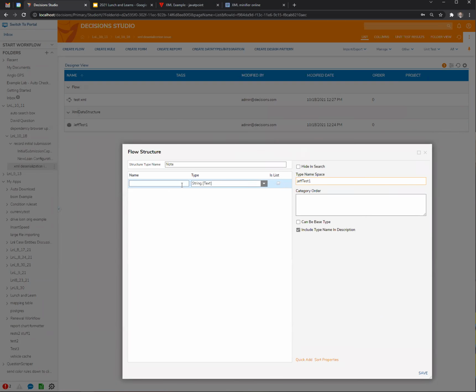So I'm going to call this thing note, and I'm going to have a field called to, from, heading, body. Okay, save this. So there's note.